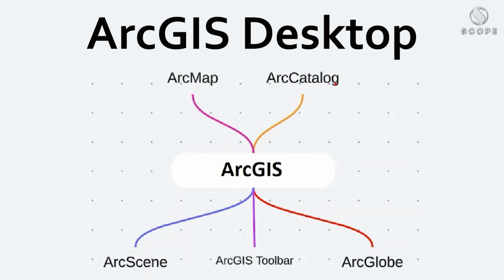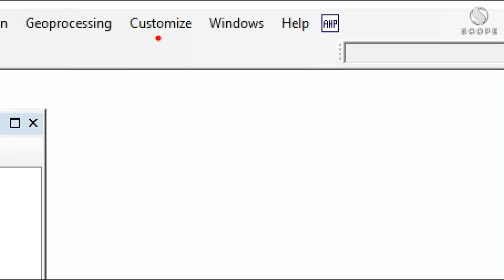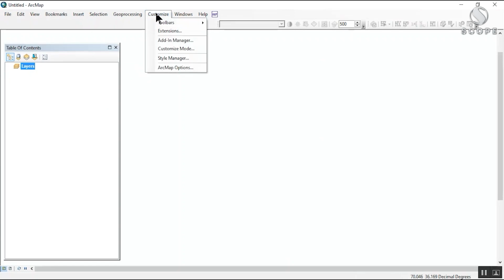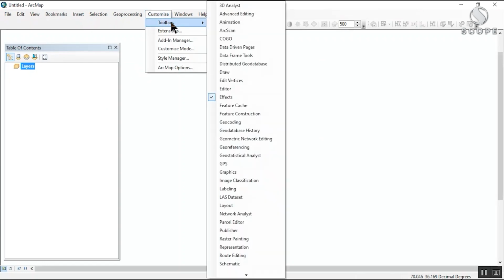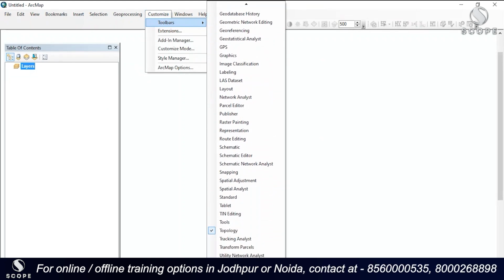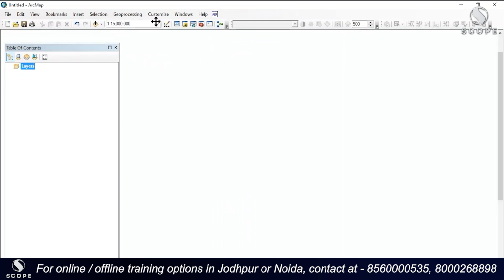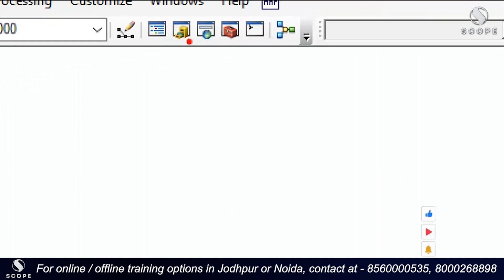So let's dive into the practical part. ArcGIS interface. We first learn about the standard toolbar. If you are not able to see the standard toolbar, just go to Customize. From Customize, click on Toolbars, and from the drop-down list, select the Standard toolbar and fix it properly, and go to ArcCatalog.